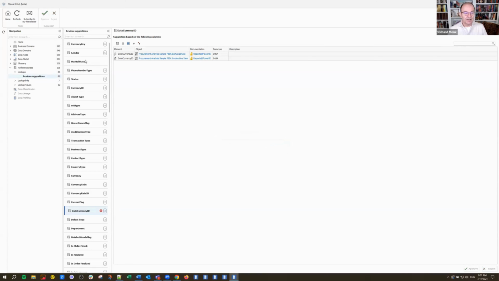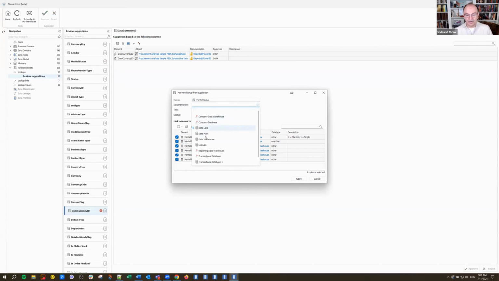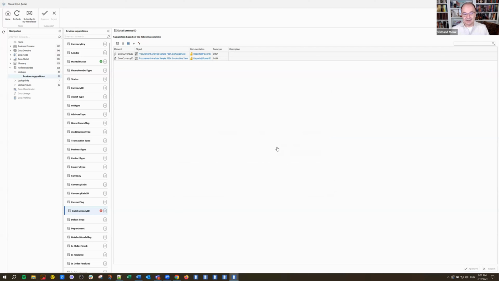If I want to accept one, for example, this marital status, I click on approve. There are the columns that it believes would make valid input for those. All I have to do is decide where I want it to go. Remember, I want them in my lookups container right there. If I want to put a title, I can, and I just save that. And it's going to go out, create that object for me and populate it with the values from those 6 columns in this instance.